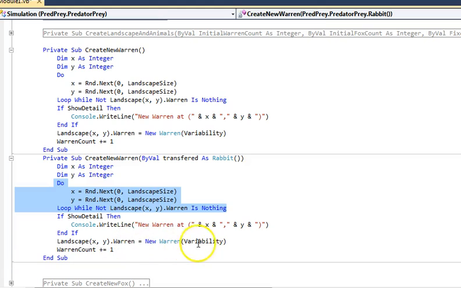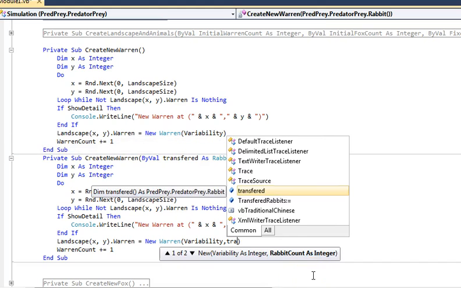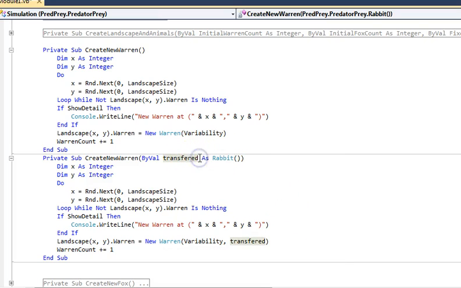Rather than calling this new warren, we need to call it with this. Transferred. Oh, I forgot to call it transferred rabbits after that silly joke. Transferred rabbits. So we're passing this into here.